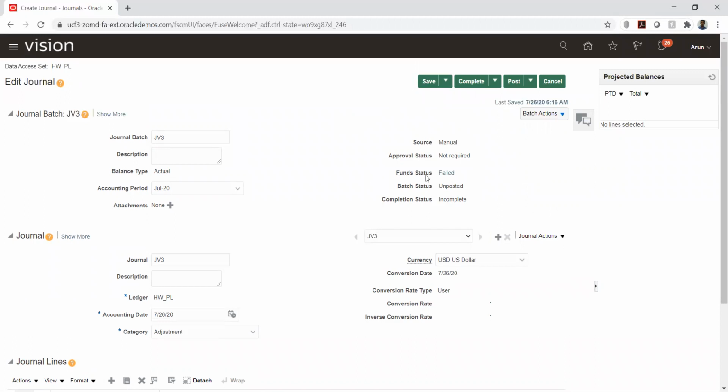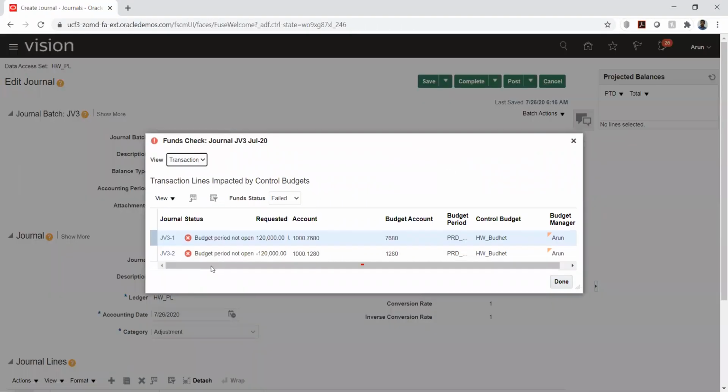Now I go here, I click check funds. So the system has said that it has failed. If I click this fail button, the system should say why it has failed. Okay, the period is not open. Okay, let me open the budget period.